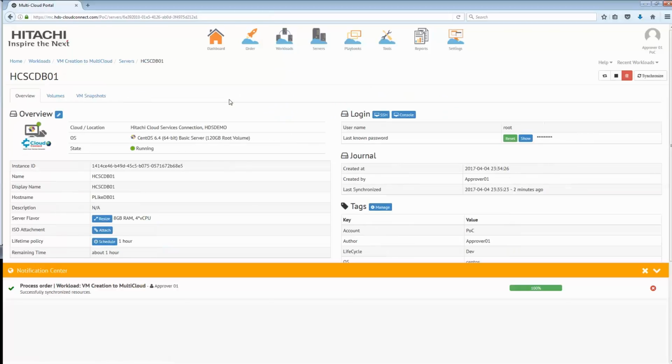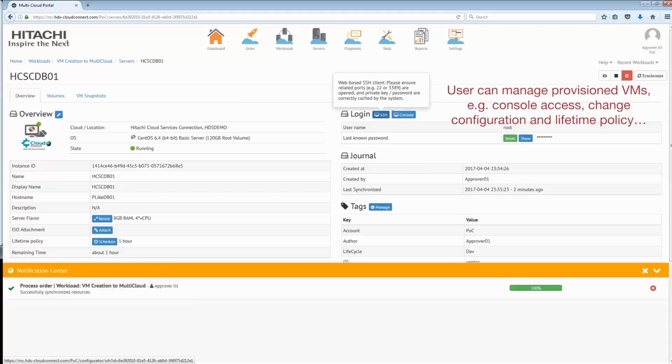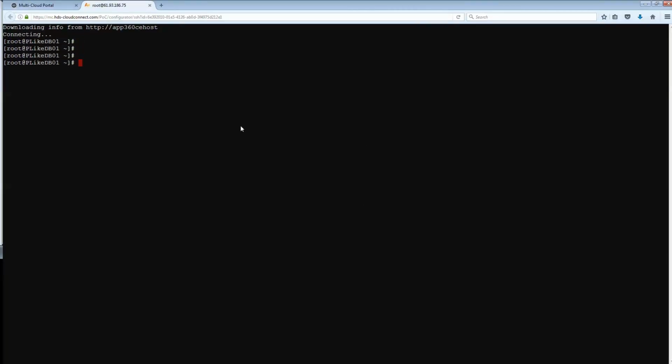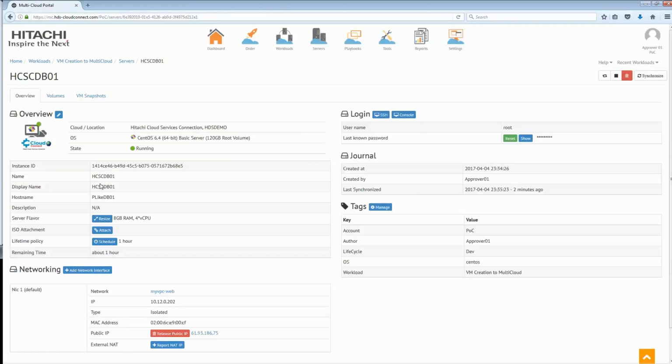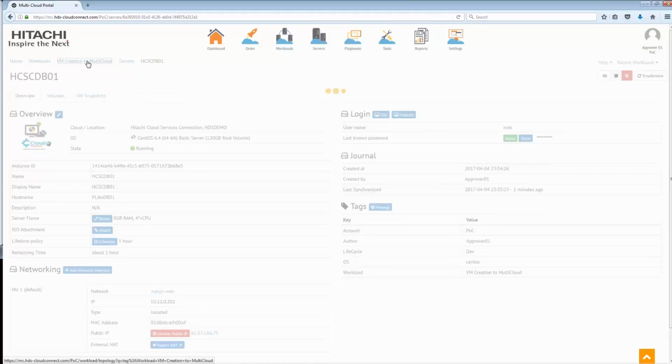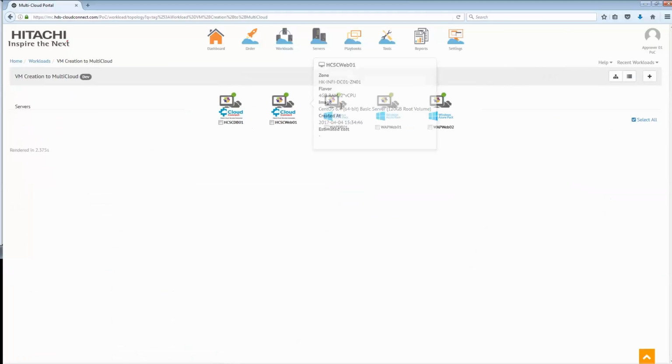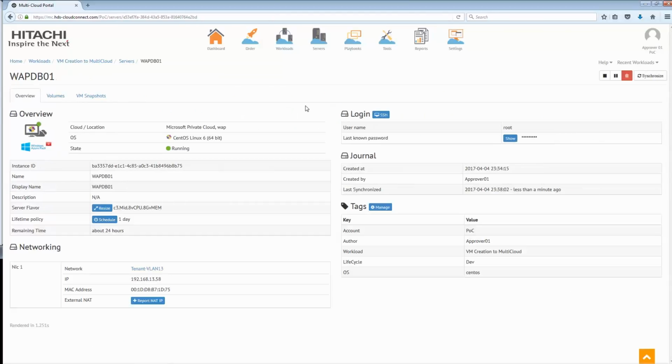You can see the configuration details by clicking the VM icon. You can also use this to manage the provisional VM. For example, you can access the console to check whether your VM in public cloud is live, resize the configuration, or change the lifetime policy. Of course, you can likewise review and reconfigure the VMs in your private cloud.